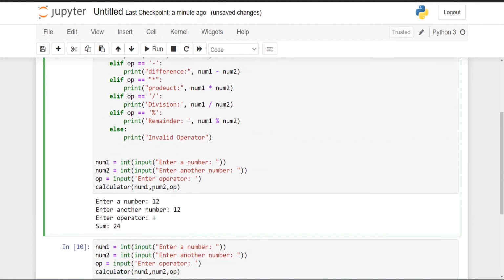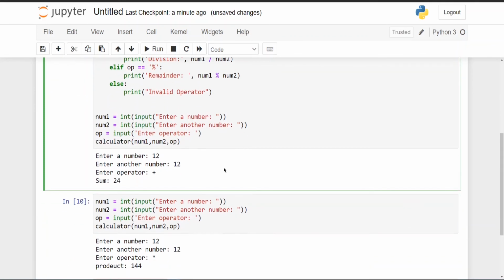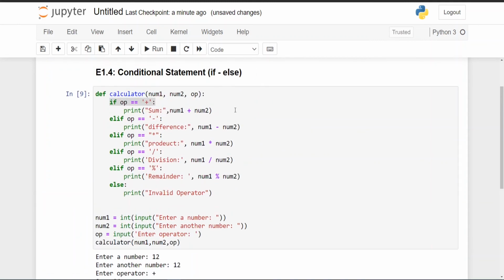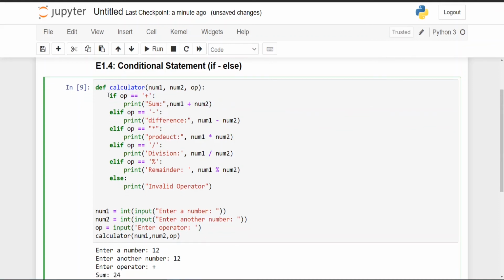And how this is working, you can see that first plus is in the first, so this is getting run. But when we enter this product sign, it will check one by one. First it will check is it plus, no, then it will come down here. Is it minus, no, it is product, then it will run this. After running this, it will not execute any other one. If any condition is fulfilled, it doesn't go for the next condition. Now suppose if none of the conditions is fulfilled, then this else condition will run.